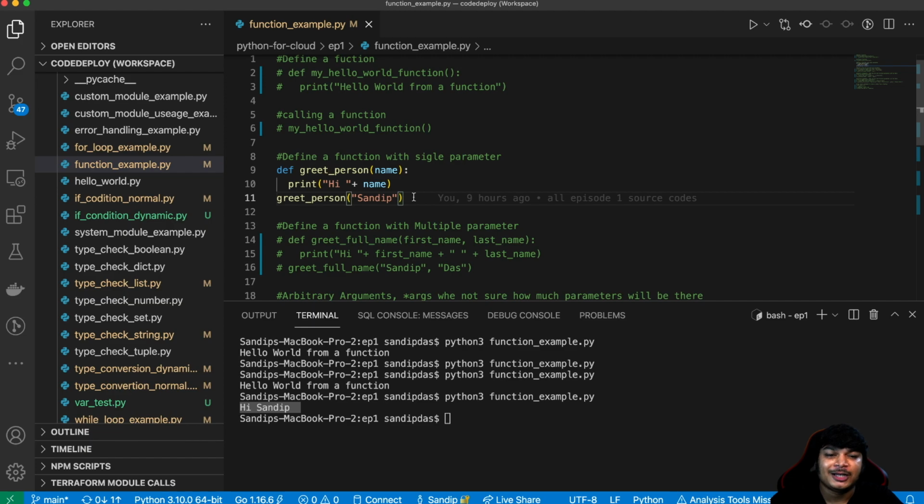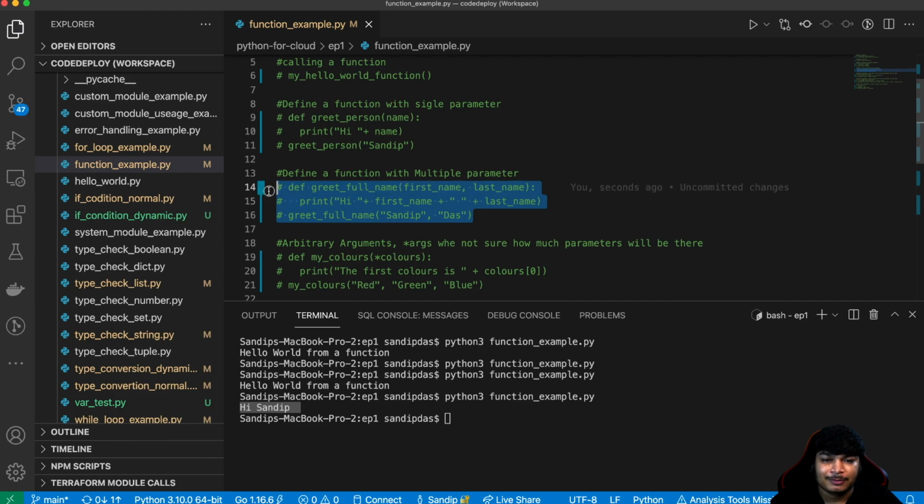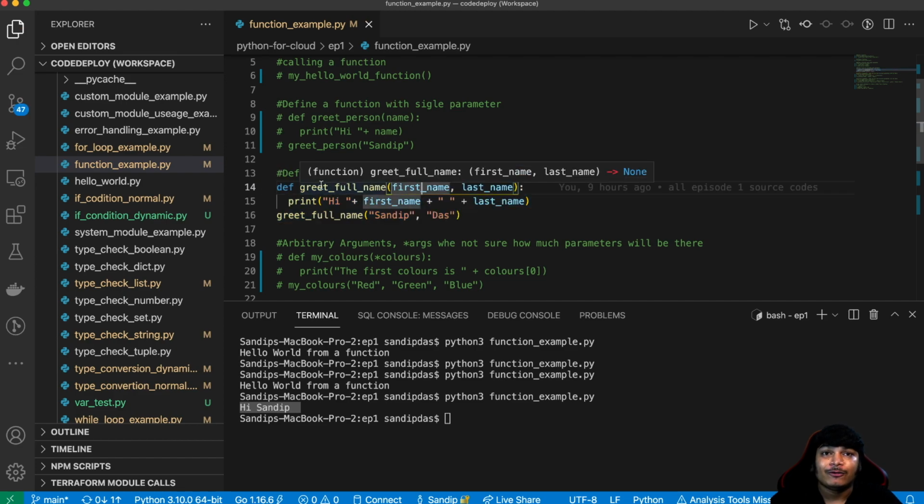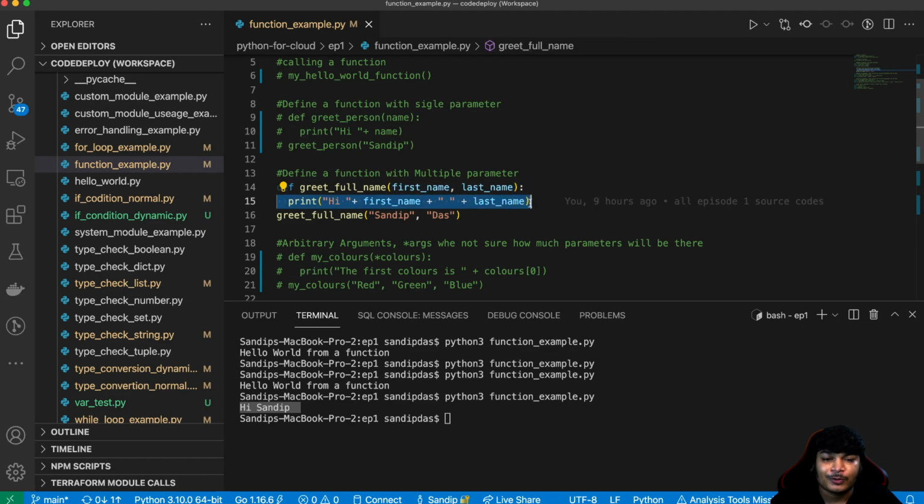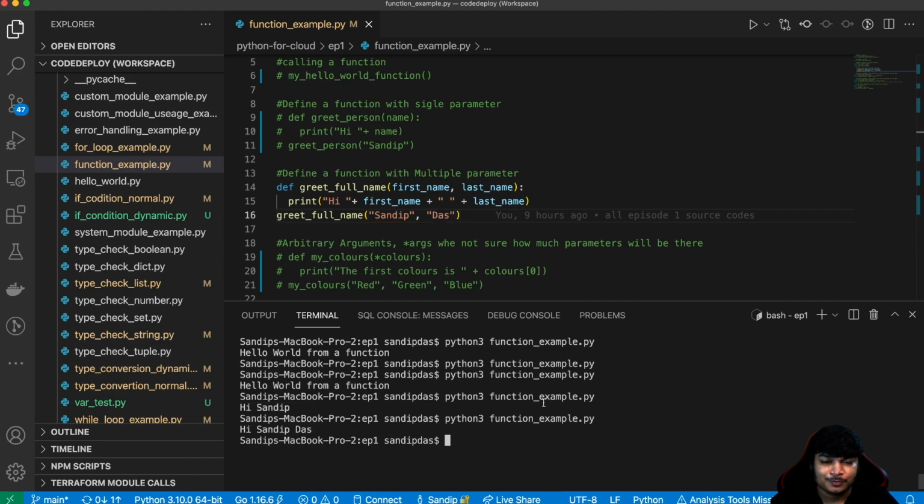Let me show you how to pass multiple parameters. For that, let's comment this out, and here are the multiple parameters. So here is a function called greet_full_name. Here I am giving first name and last name, and you can see inside the function block we are saying print hi, then the first name and the last name, and this plus symbol is actually a concatenation sign. So it will be hi, then the first name and the last name. And here you can see I am calling the function with the parameters: the first parameter is Sandip and the second parameter is Das. Now let's run and see what the output will be. So you can see hi Sandip Das, because we ran this function and supplied these two parameters.